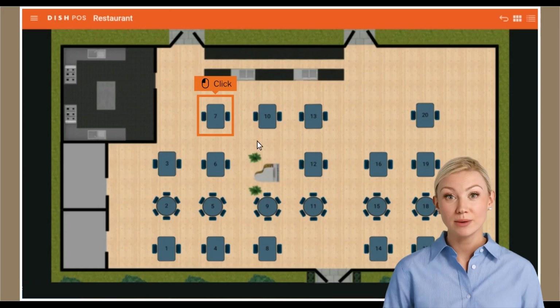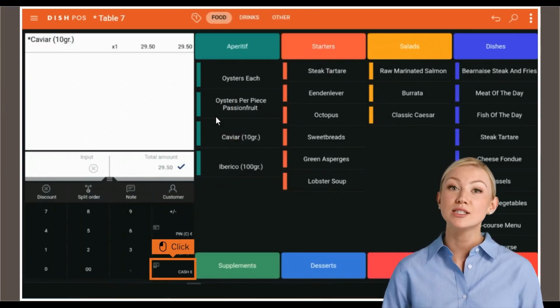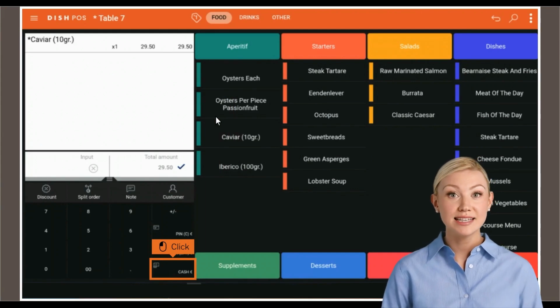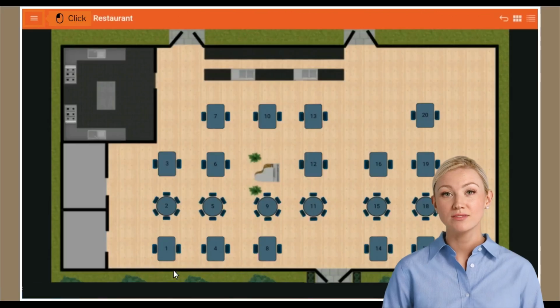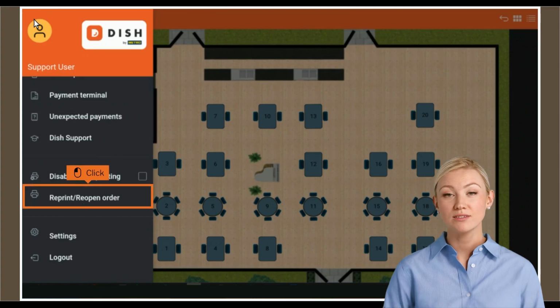First, open any table of your choice. After making your order, tap on the guest's preferred payment method. In this example, we tapped on cash. Once the order is closed, tap on the menu on the top left.